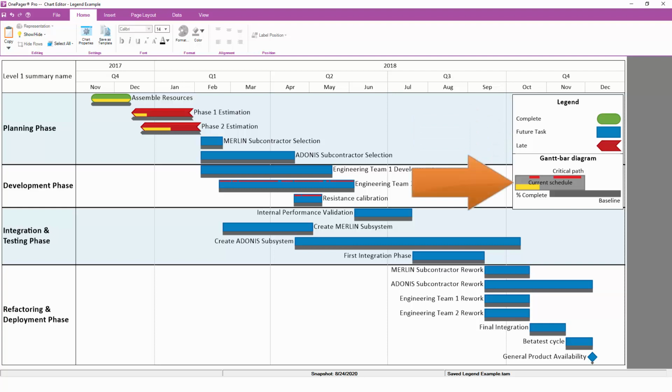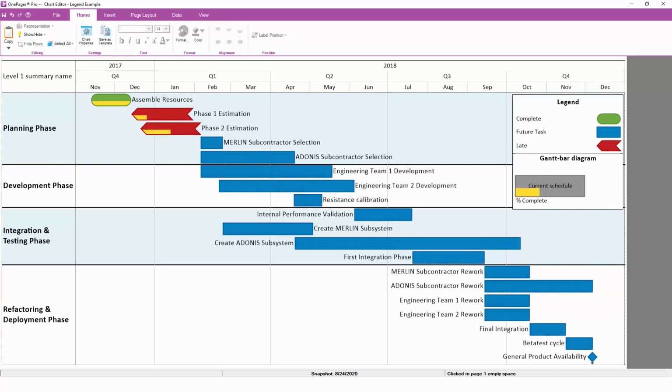Then, at the bottom, we have a Gantt bar diagram. If you have more of a milestone chart instead of a Gantt chart, there's an equivalent milestone diagram that you can use instead. The Gantt bar and milestone diagrams are meant to explain to the audience what the different decorations in the body of your chart are. Specifically, this helps people understand how to read percent complete, baseline, and critical path. These decorations only appear if you have enabled them in the chart.